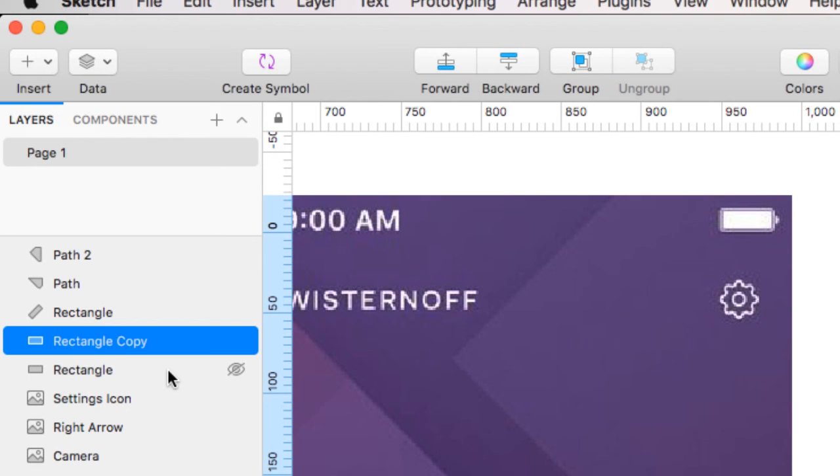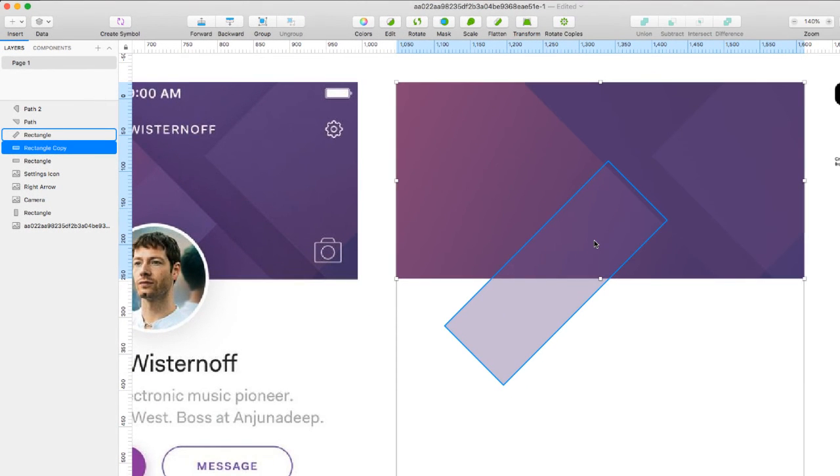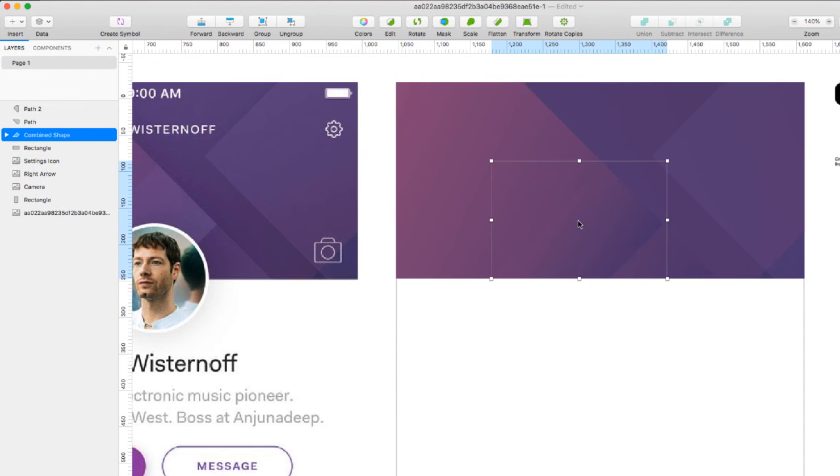If you look over here in the layers panel, I've got my original rectangle. Now there's a copy here. I'm going to hold down Shift and select this guy here. I'll go up to my Boolean operations, and the one that I want is intersect because I want to keep the portion where these are touching. So if I click intersect, now I just have that.